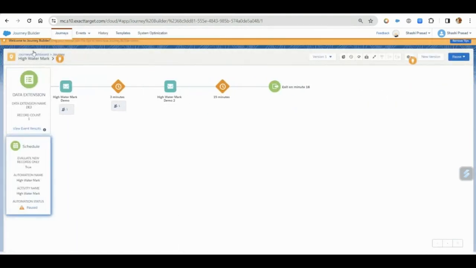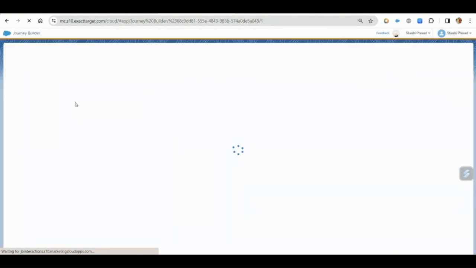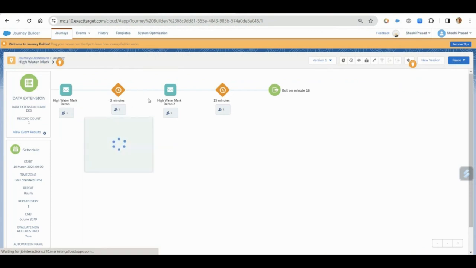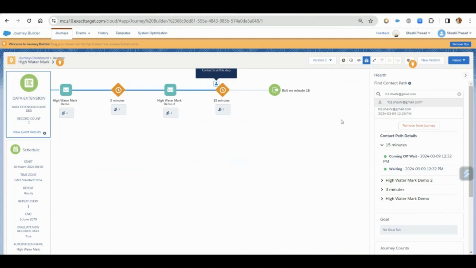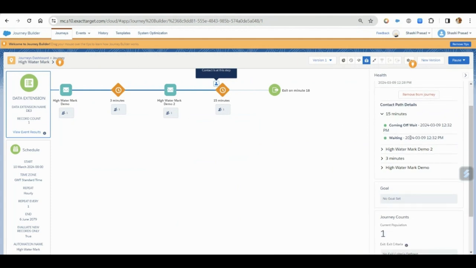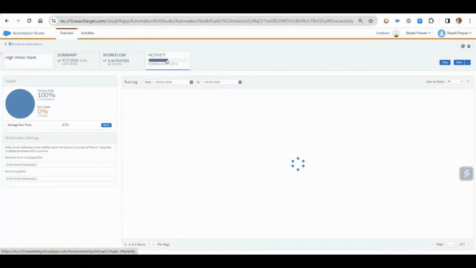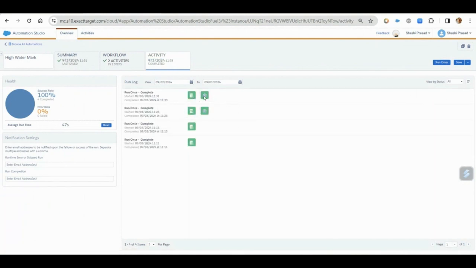Let's go to the journey. Let's refresh the journey and see what's happening here. So the first record has basically entered the second email activity and now is waiting in the second wait period, which is waiting for 15 minutes. Right, what we can do is also from the help, we can check that record. So you can see it's waiting, right? So you can see it is waiting here. Okay, in this step, let's go to that automation. So this automation has ran successfully.